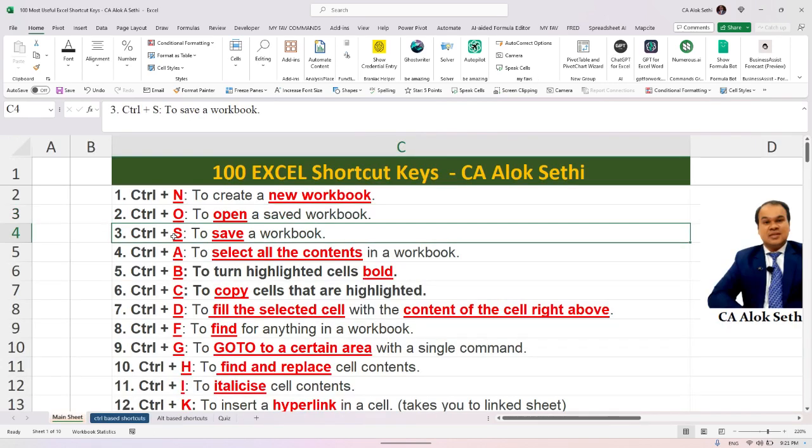S is to save any worksheet, Control S. If you have worked on any sheet and you press Control S, you will see that the sheet is getting saved.